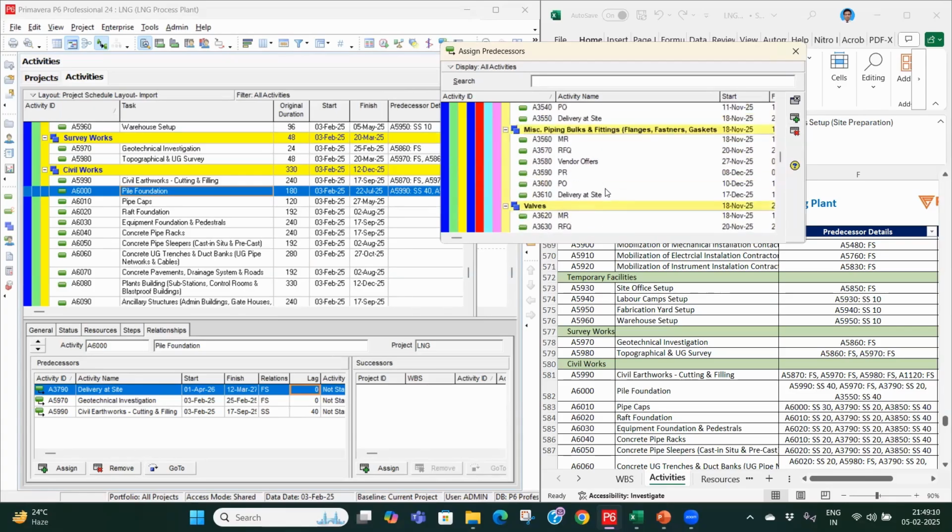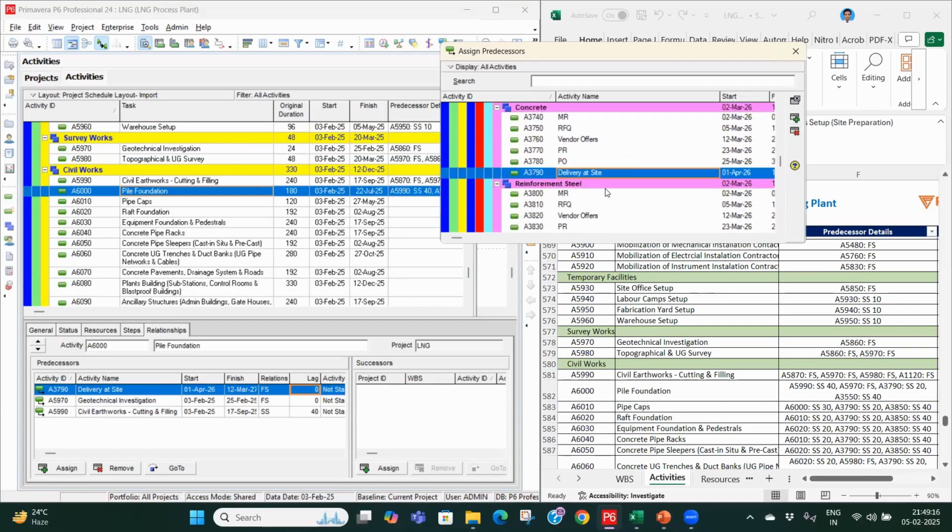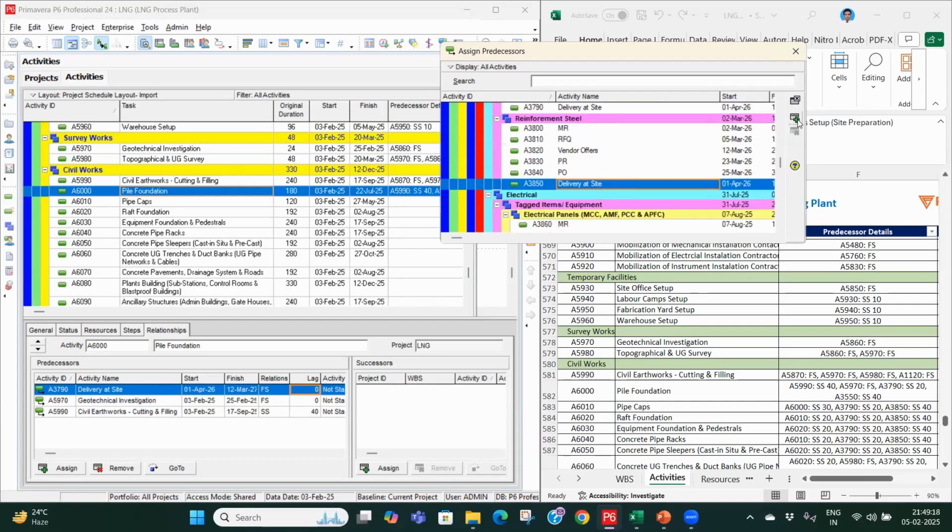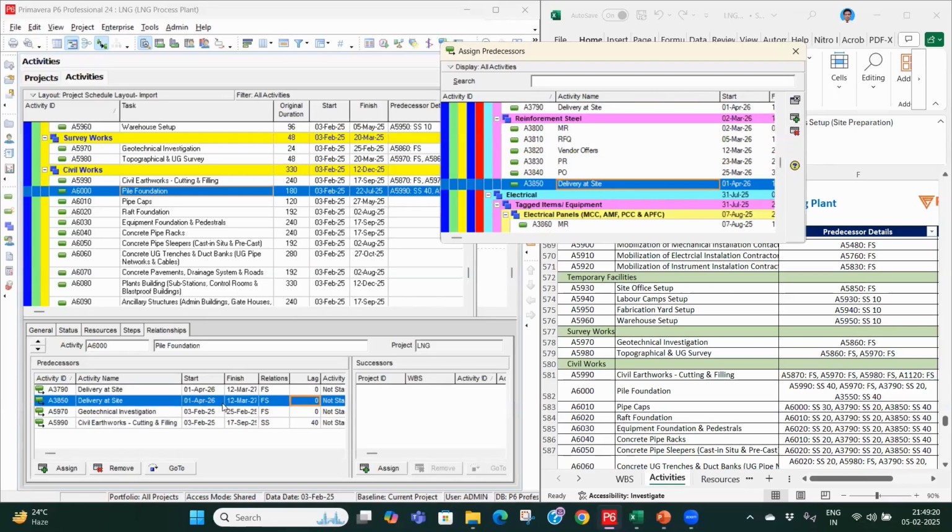Three five five zero. Okay, it is linked wrongly. It is actually reinforcement steel. This one. Okay, 3850.